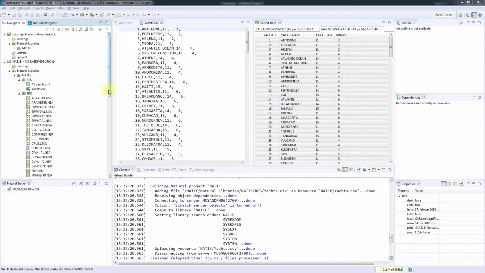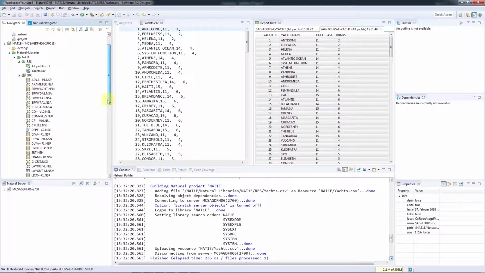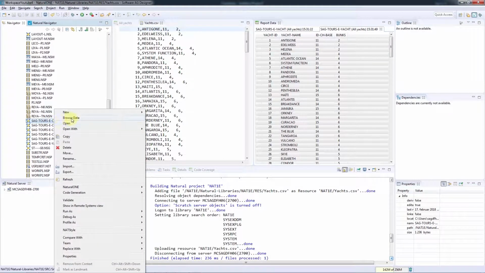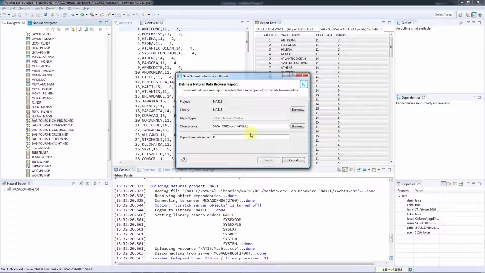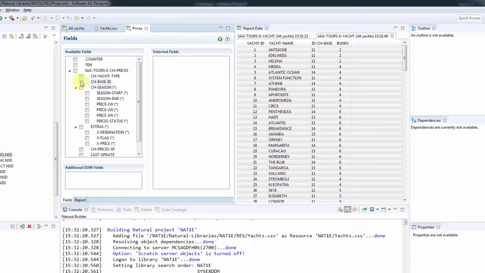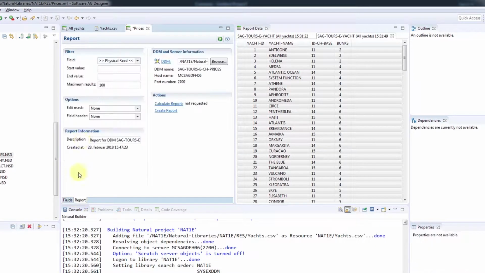You may ask how you can handle ADABAS, periodic groups, and multiple value fields with the data browser. Let's take SAG Tour Prices. Go to the data browser and name the template Prices. We'll select the base ID, the dates, and the first price field from the periodic group. In the Reports tab, we'll set the base ID as the primary key.